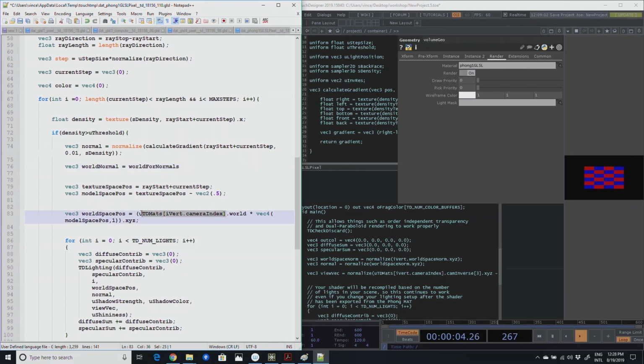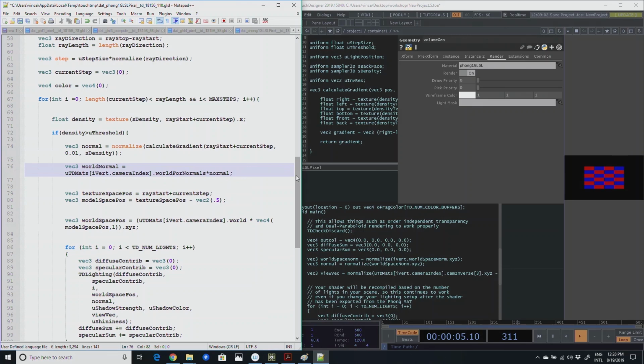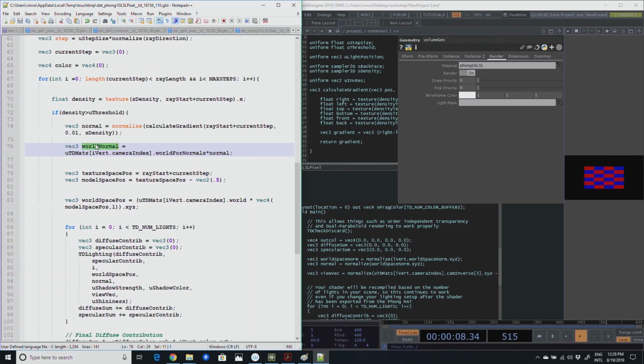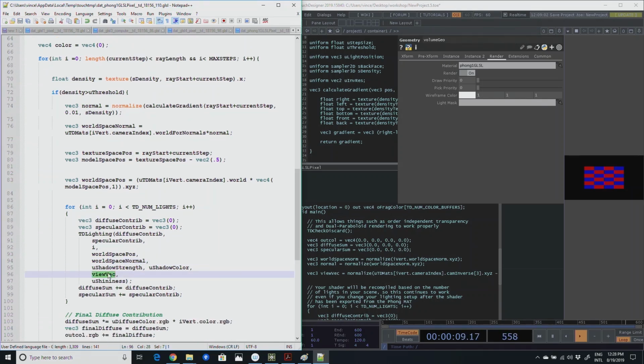So same, we need to do this and multiply by this. As you can see, this one is only a matrix 3 by 3 because we don't want to translate, because it's going to be the same normals whether you translate them or not. And here let's do world space normal, and I'm replacing it also here in the loop. And the last thing we need is the view vector. The view vector is needed when you want a specular highlight.